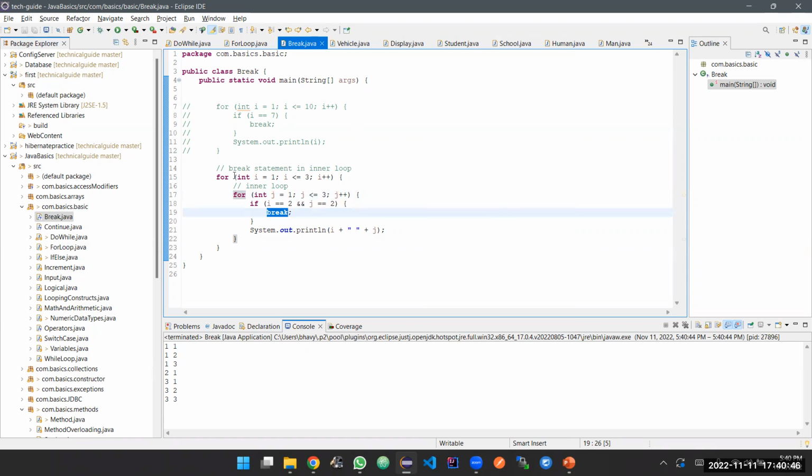Now take a look at this example. So for the very first time, I equal to 1. Now it comes to the second one, j equal to 1. So I equal to 2 and j equal to 2, this will not pass here. So you'll get 1 and 1.